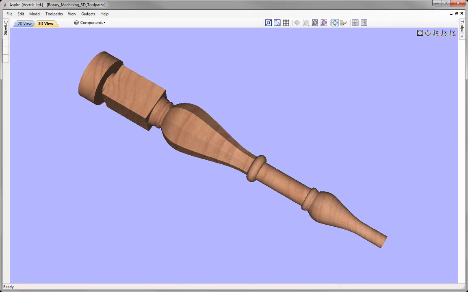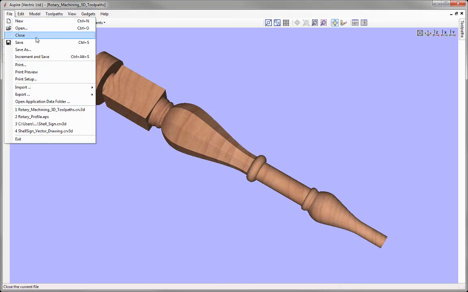We're then going to make some edits to the design to create the box cross section at the top, along with the octagonal part on the bulging shape in the centre. And then we'll look at recalculating the toolpaths to take into account the changes that we've made to this design. So let's just go to File, Close.